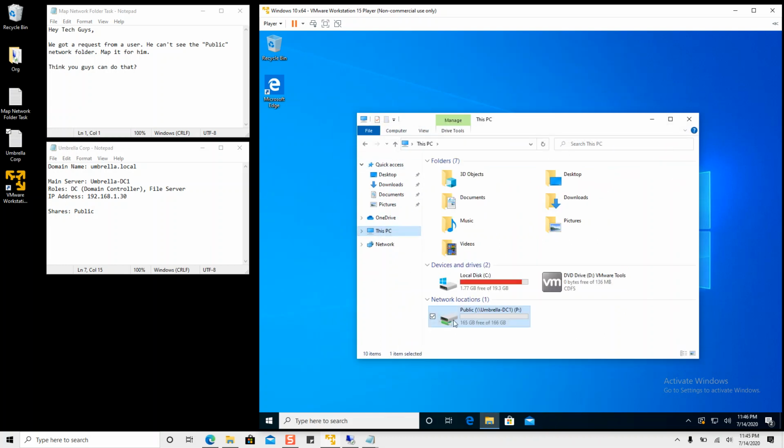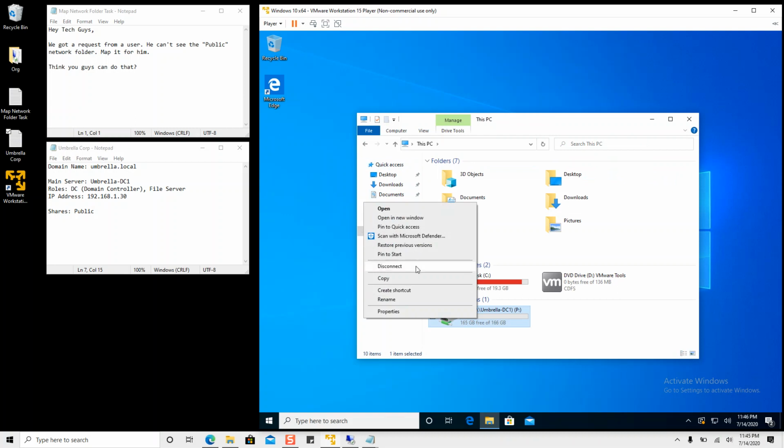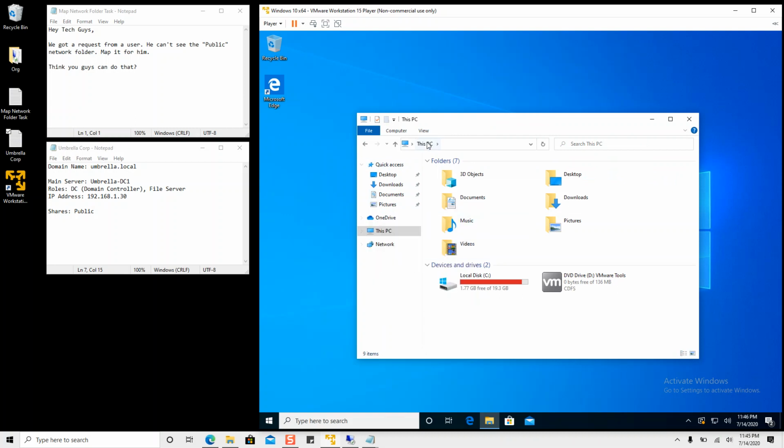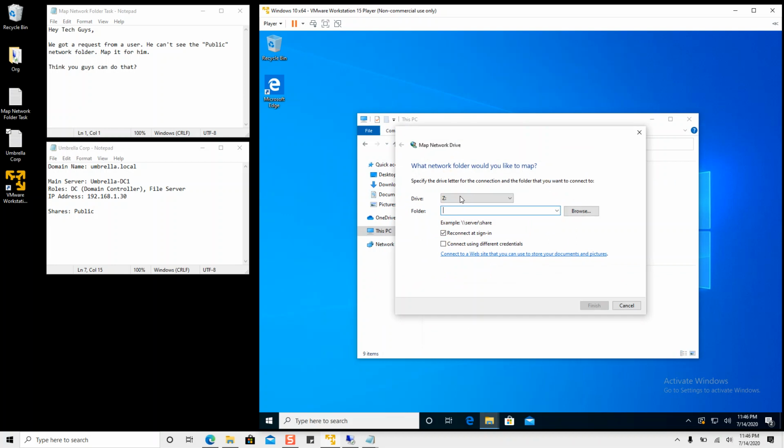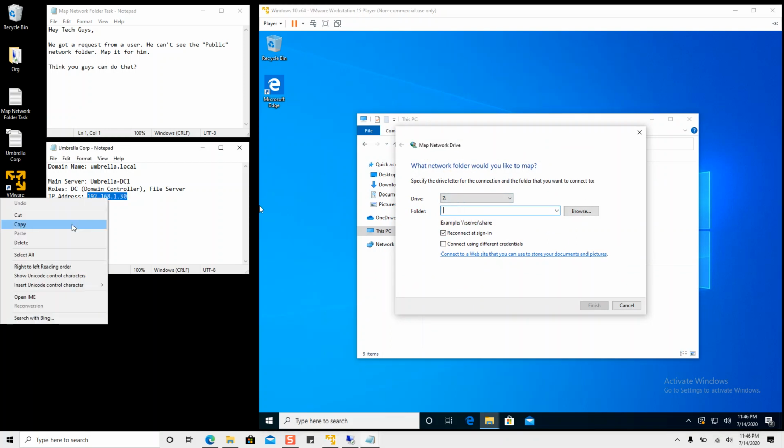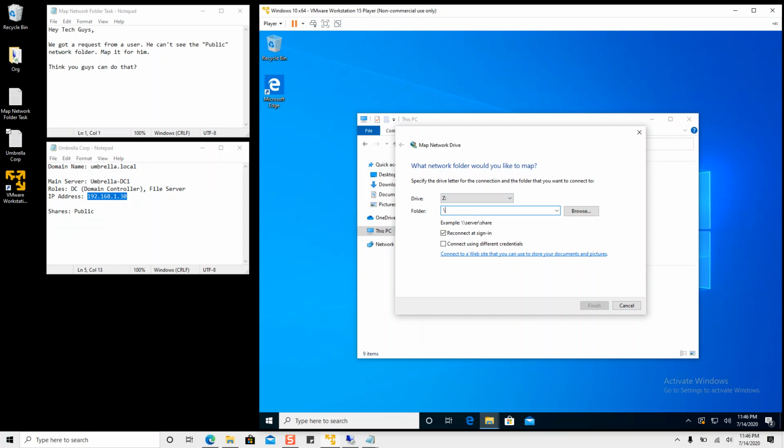But let me show you another way we can do it. So I'm going to right-click and disconnect. You can also come here to Computer. We'll do the same thing, except this time, we will take the IP address and use that instead of the server name. It'll give us the same effect.